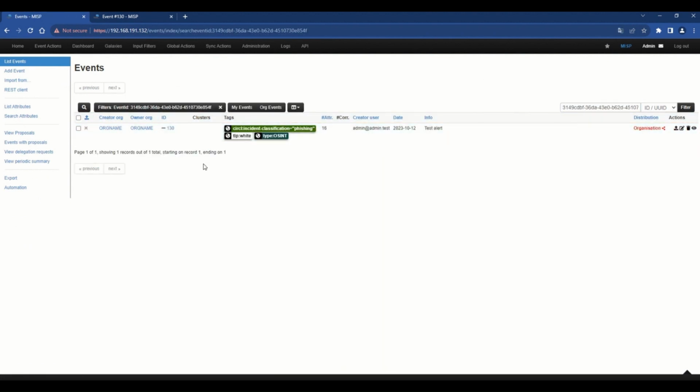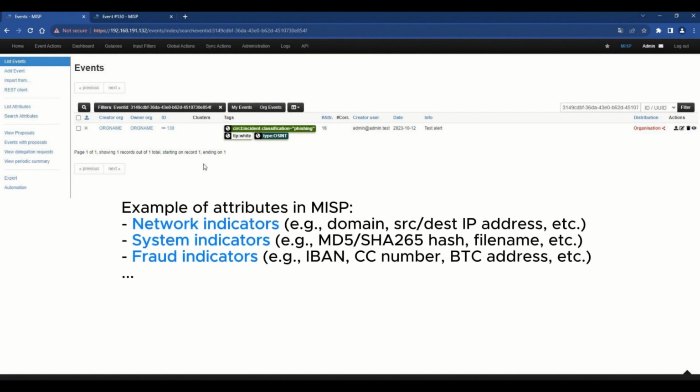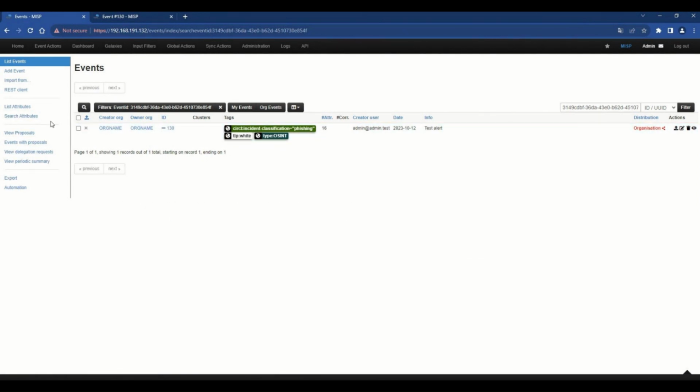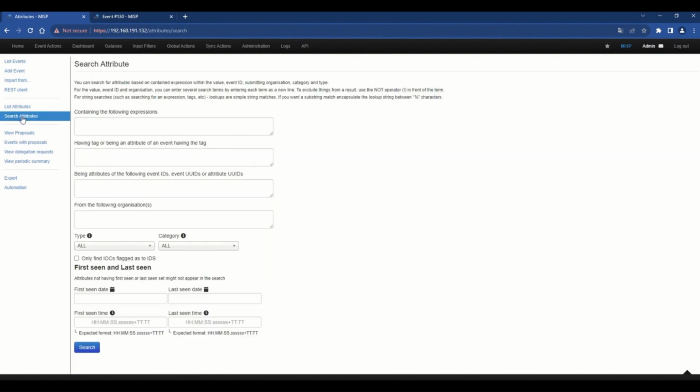Apart from being able to search for specific events, it is also possible to search for data contained in the value field of an attribute. Attributes in MISP can be network indicators, system indicators, or even bank account details. To search for attributes, we need to click on the Search Attributes button.